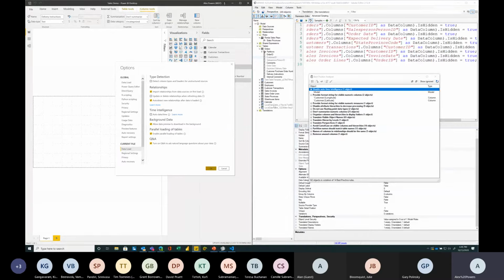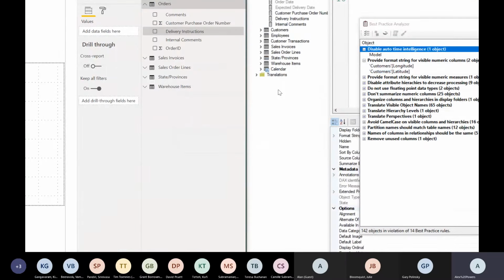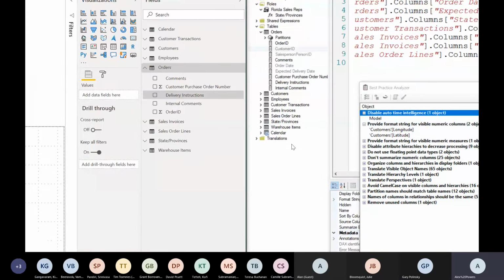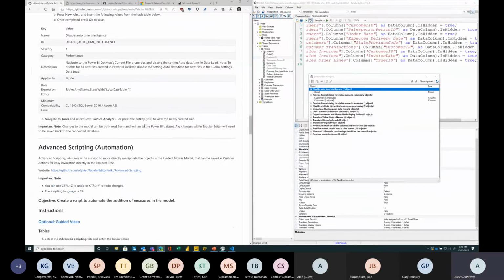We see these local date tables. They're going to disappear here. A change was made to the model outside of Tabular. Do you want to go and update? Yes, more than fine to do so. Local date table is now gone. Cool. All right. So let me go and pause here.